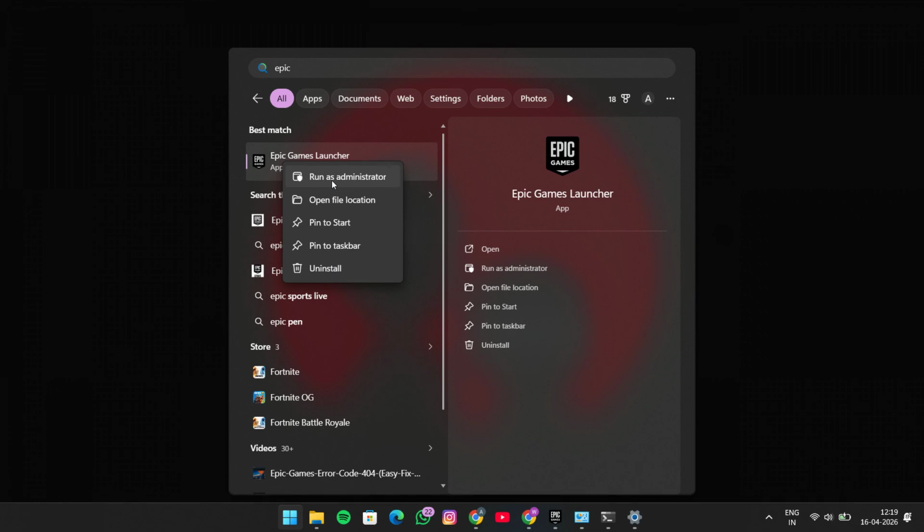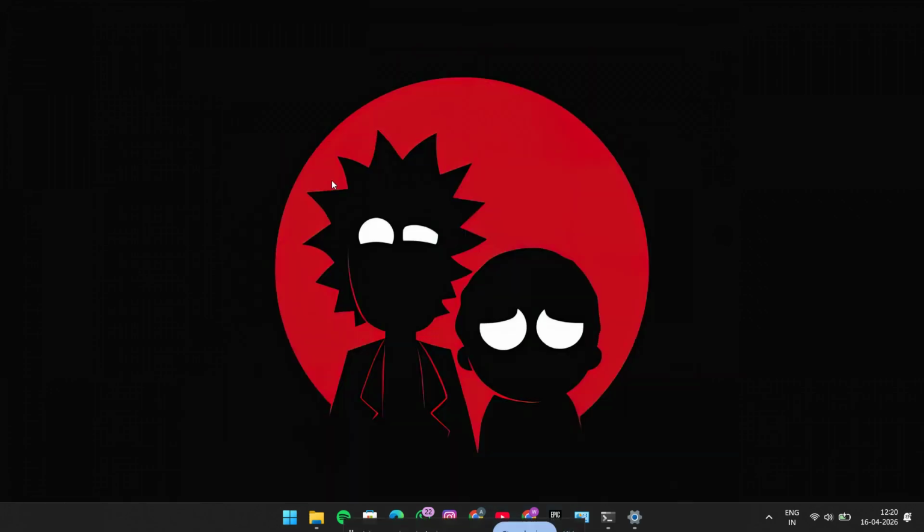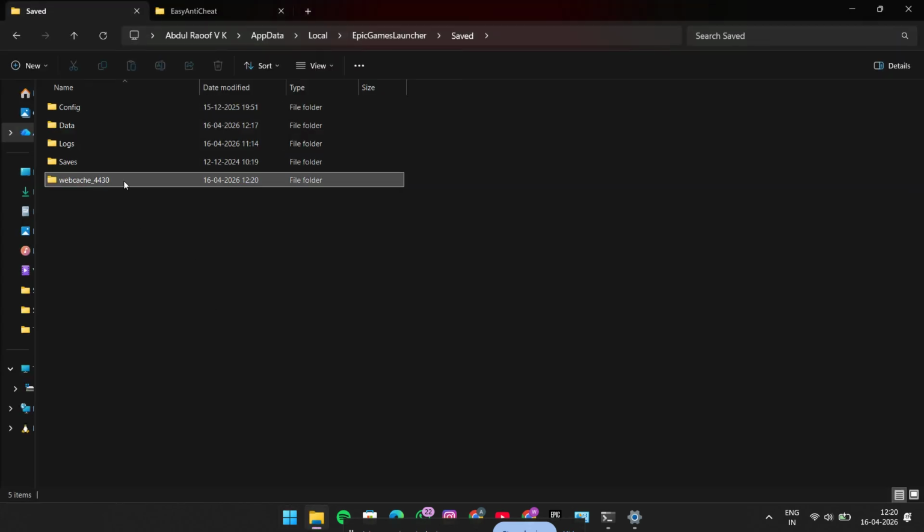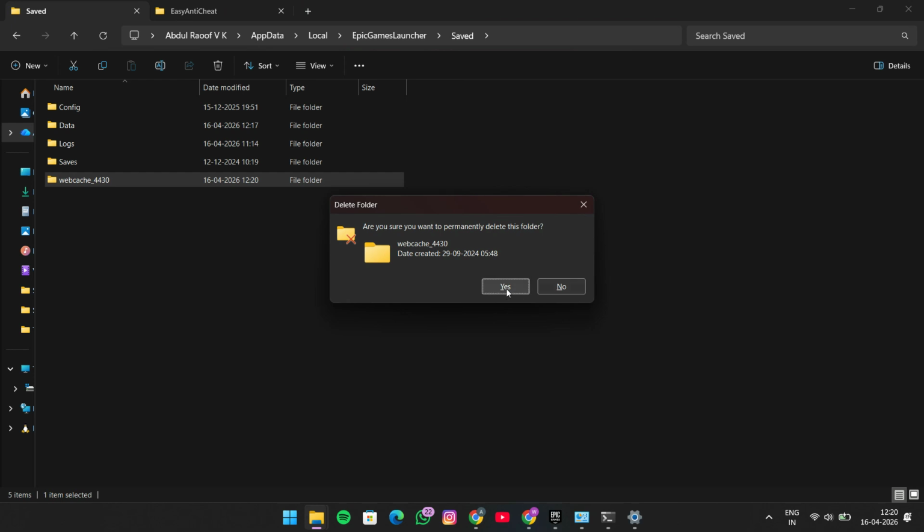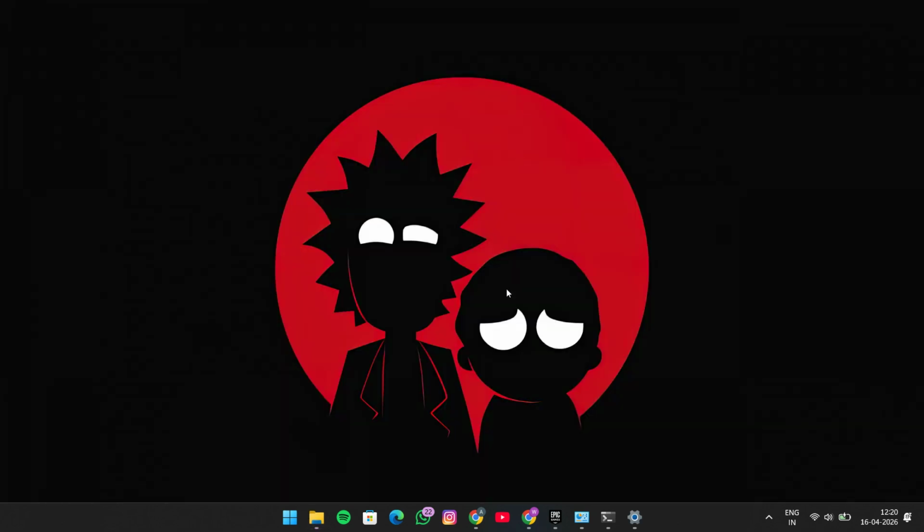If that still does not fix it, clear the launcher cache. Go into your Epic Games folder in App Data and locate the Web Cache folder. Deleting the web cache can remove corrupted temporary files that sometimes interfere with login and cause repeated errors. After clearing the cache, reopen the launcher and sign in again.